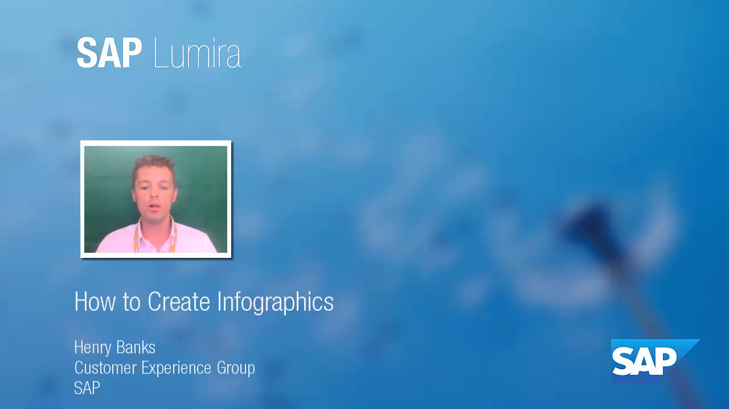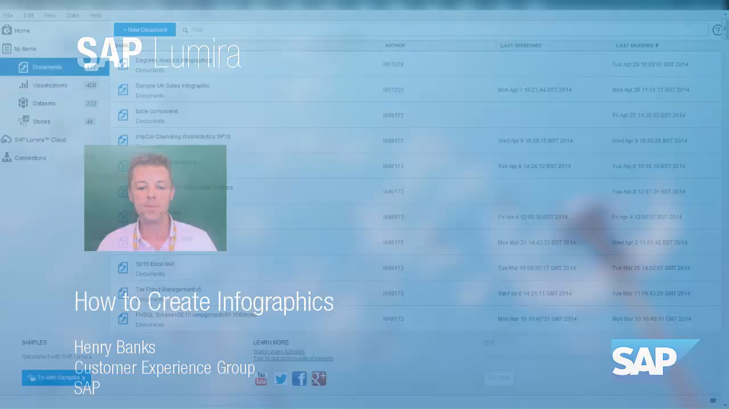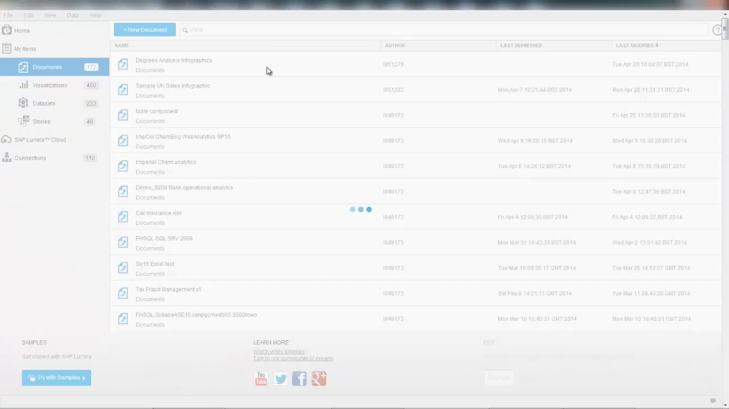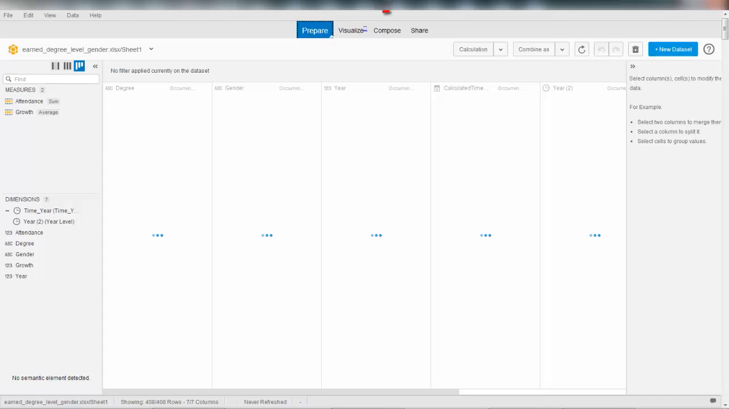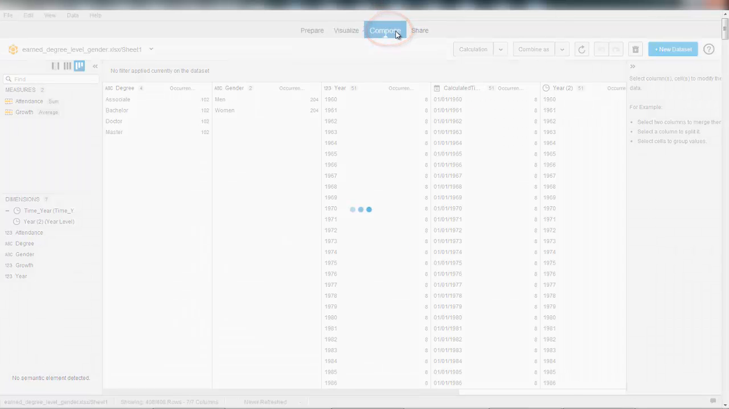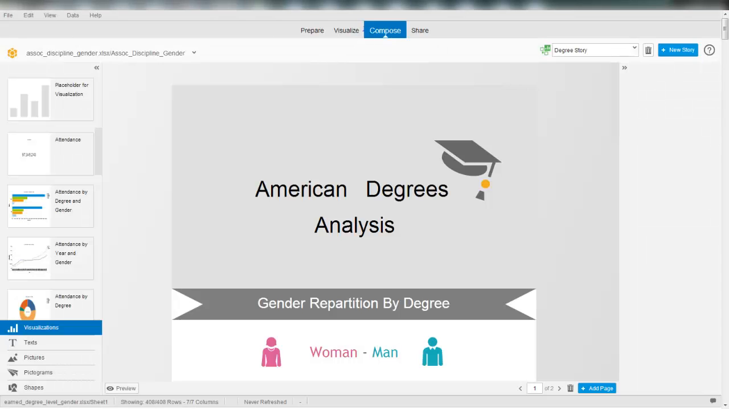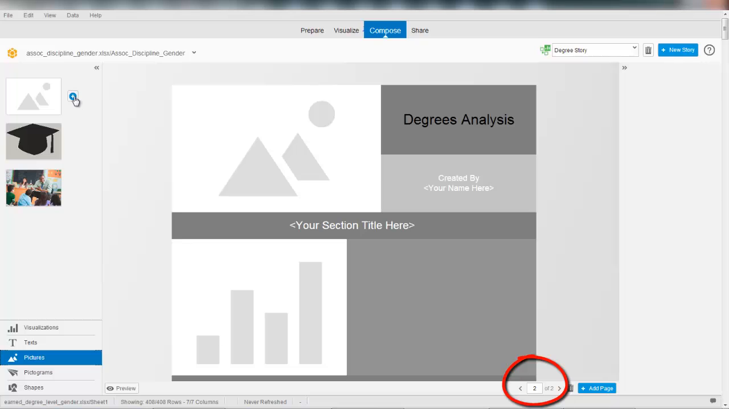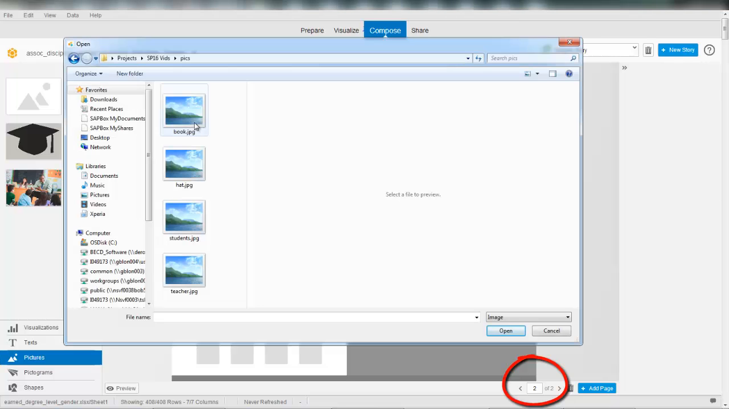In this tutorial, I'll show you how easy it is to create an infographic. So I'm opening an existing document and I'm moving to the Compose room. Now I already have a document prepared, but I'm going to create a new one. So first of all, I've switched to page 2 and you'll see there's a predefined template here.